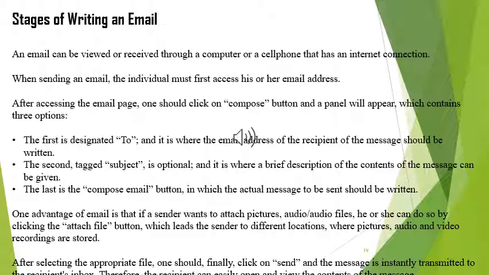So this means that you want to compose, you want to write something new. So you click on that button, and a panel will appear, which contains three options. The first option is designated "To". You will see "To" means to whom are you sending the email. So here you put the address of the person you are sending the email to. That is the email address of the person.